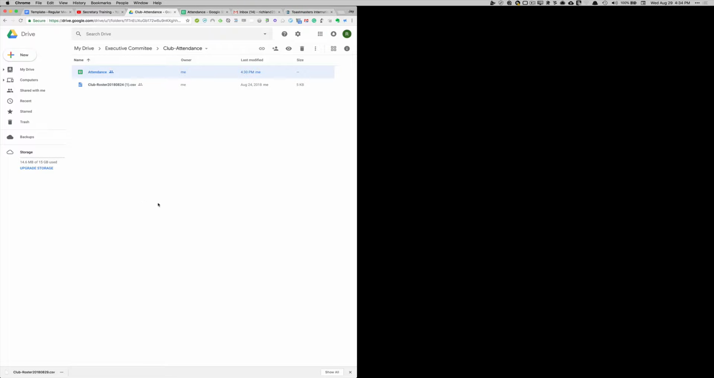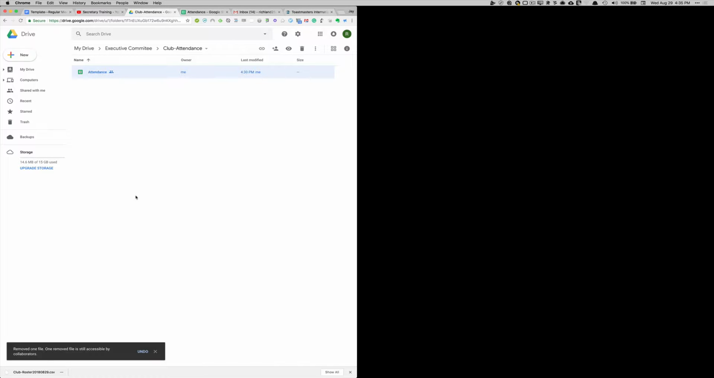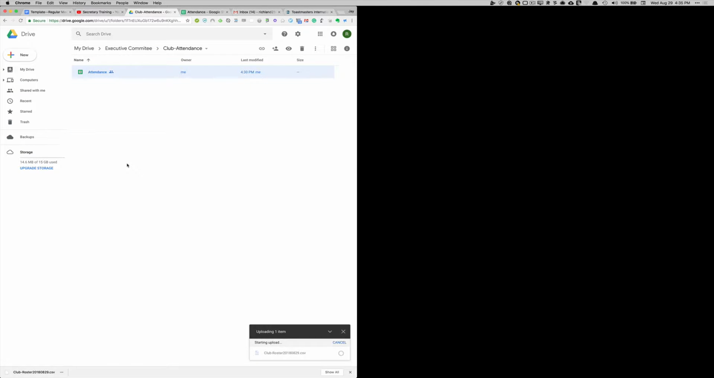club attendance folder. There will be a CSV file in your folder. You'll want to go ahead and remove that. That's the old data. Then I'm going to drag in my new data, drag it up just like that. It's going to appear. Now I have one and only one club roster file in the same directory in the club attendance folder, which is the same directory that my attendance spreadsheet is within.